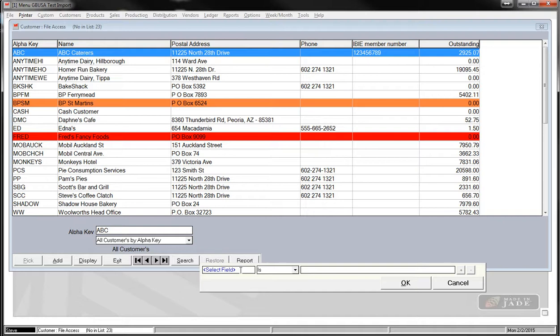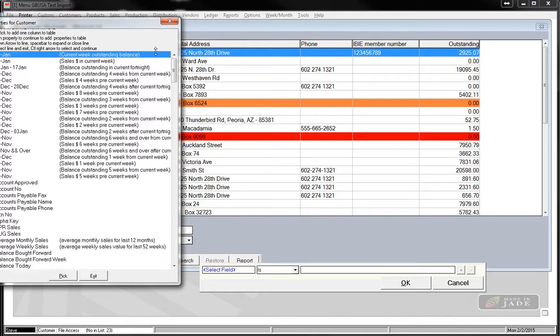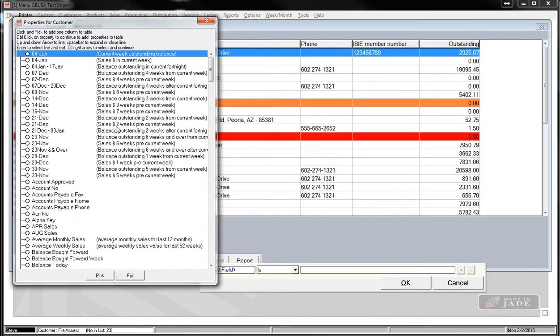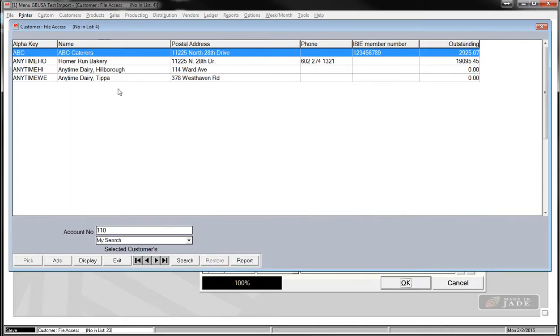And now the select field, when I click on that, it gives me a list of all the field properties that are available for the customer menu. Let me drag this into the window here so we can see it. And here's the alpha key right here. So I'm going to pick that, and instead of is, I'm going to change the criteria here to starts with, and in this box I'm going to put in my matcher, which is A. So I click OK. It filters this list and tells me that there are 4 customers that have the alpha key that starts with A.